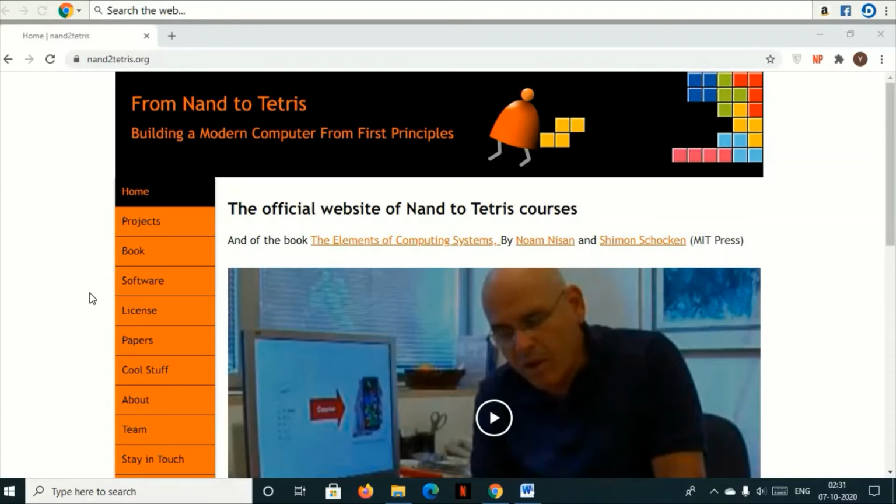Today, I'll be executing Project 1 of the NAND2TETRIS course. The NAND2TETRIS course is a software in which we try to mimic the hardware using code. I've already downloaded the software from the official website, NAND2TETRIS.org.